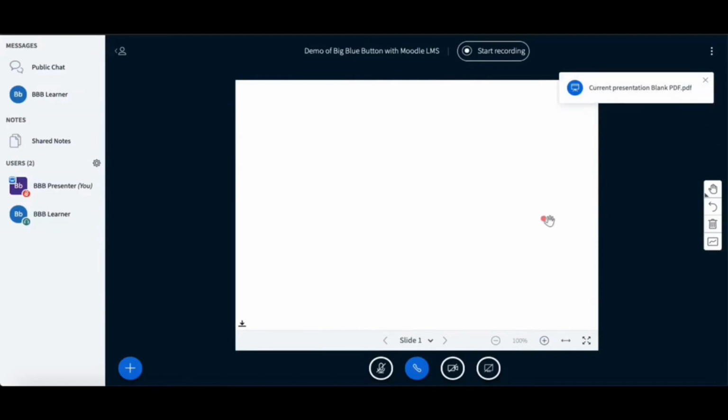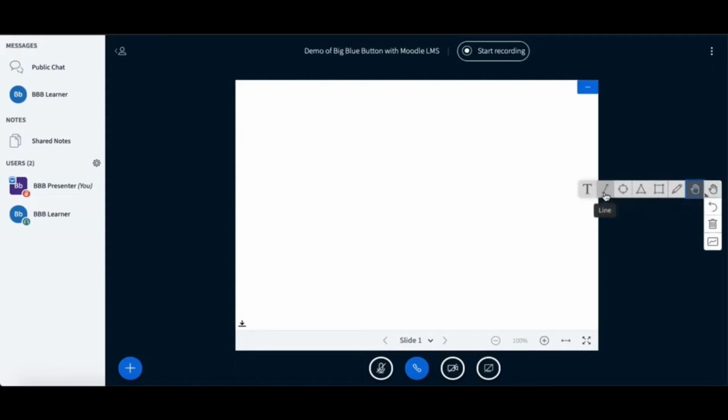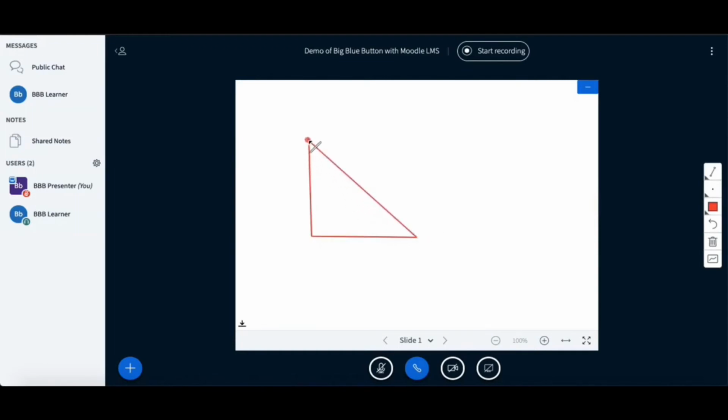This blank PDF is actually used even for whiteboard purposes. Whenever you upload a blank PDF, it can be used for your annotations. For example, if I want to draw a line here, I can select that and draw a line. I can draw some shapes here. Suppose I want to draw a right angle triangle, I can just do that.